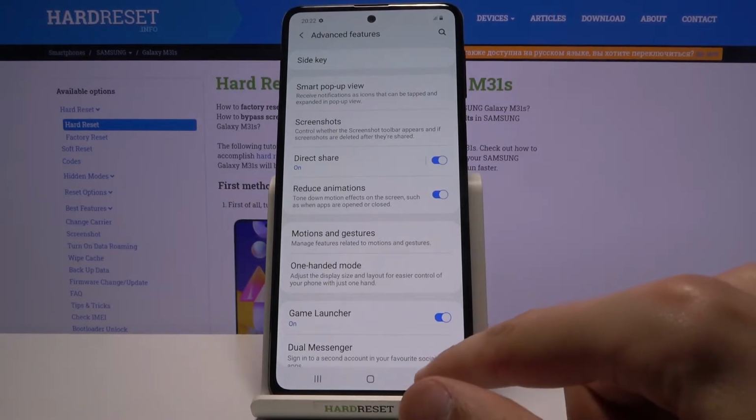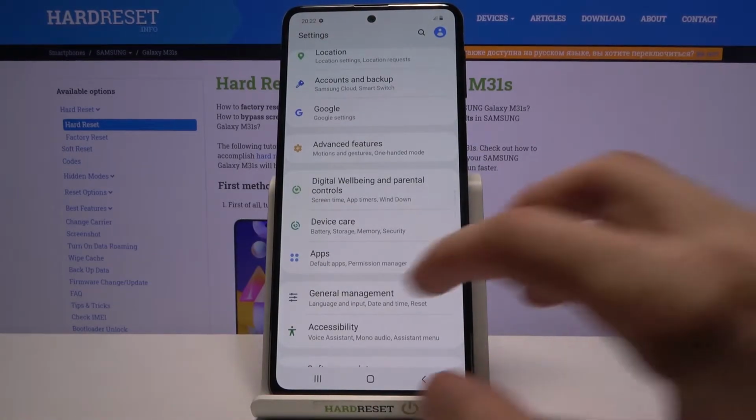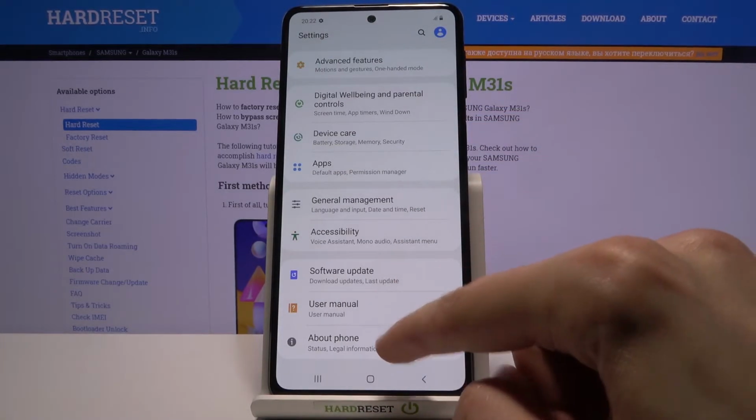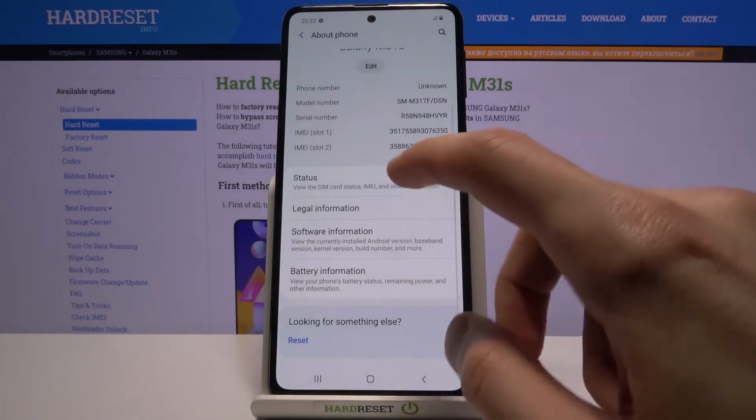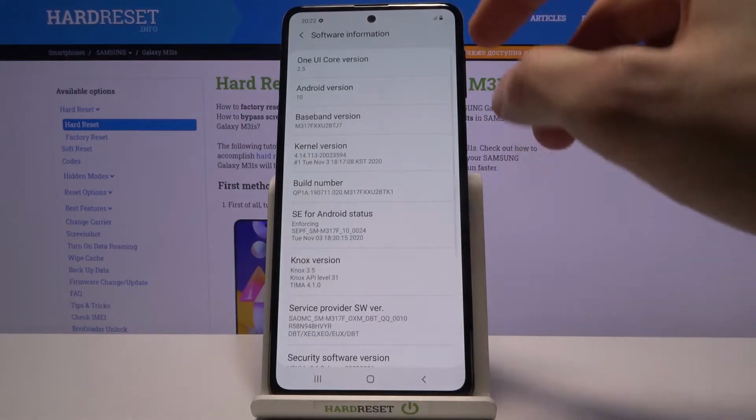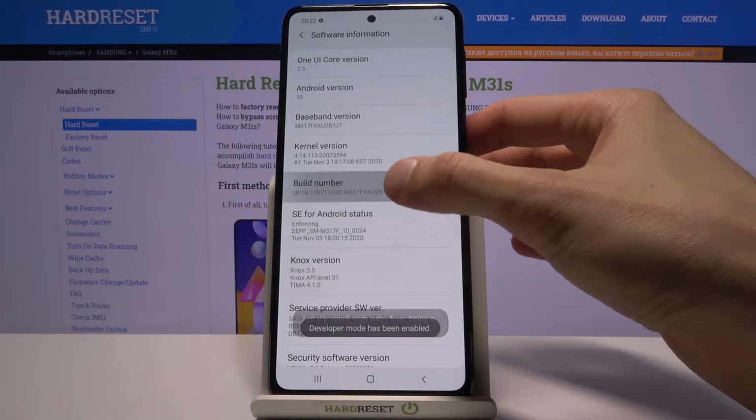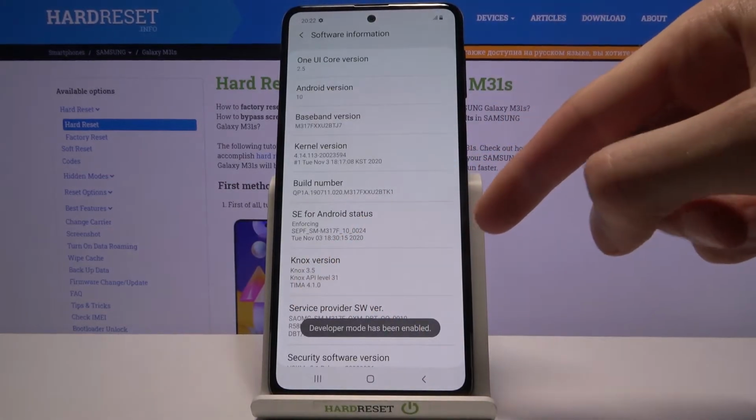But while we're on the subject of animation, we can take it a little bit further. And to do it, all you need to do is go to About phone and find the build number, which is probably going to be under software information. Yep, there it is, build number. So tap on that 7 times. It will give you the message developer mode has been enabled.